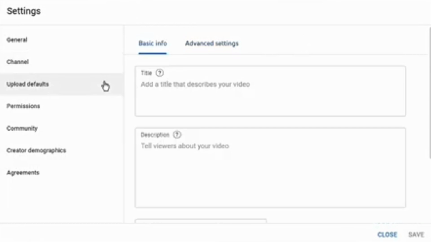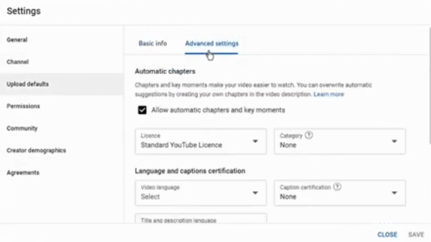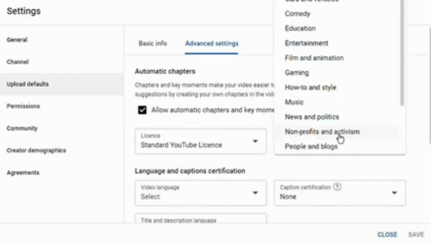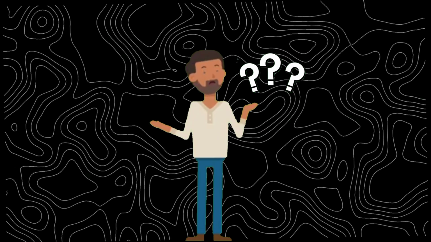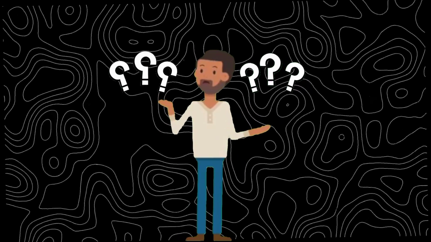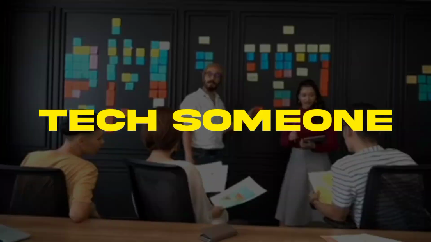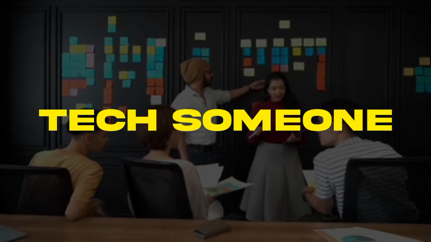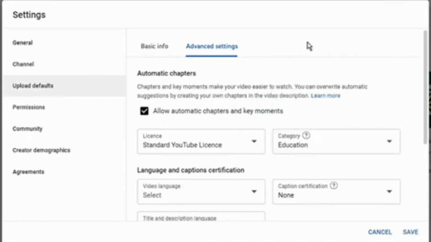Before that, nowhere is the option to select the category. For that you have to come to Upload Defaults, then Advanced Settings. You default the license option, come to the second option, Category. Suppose you teach to make paper planes on your channel. Which category will your channel be in? Or which category will you select? Whenever I make a channel on which I can teach something, I put it in the education category, and you can easily select it without any doubt.